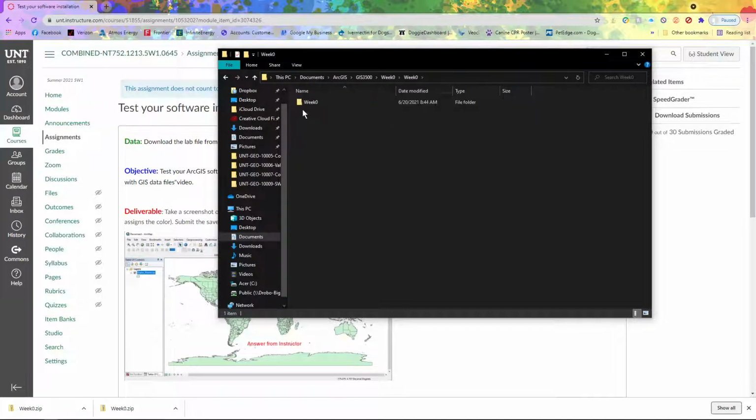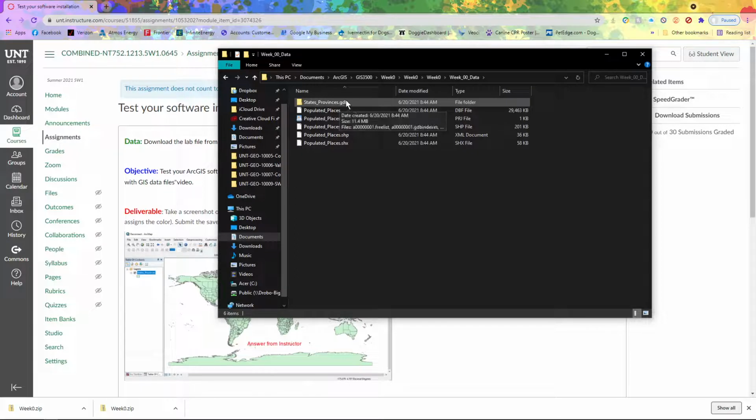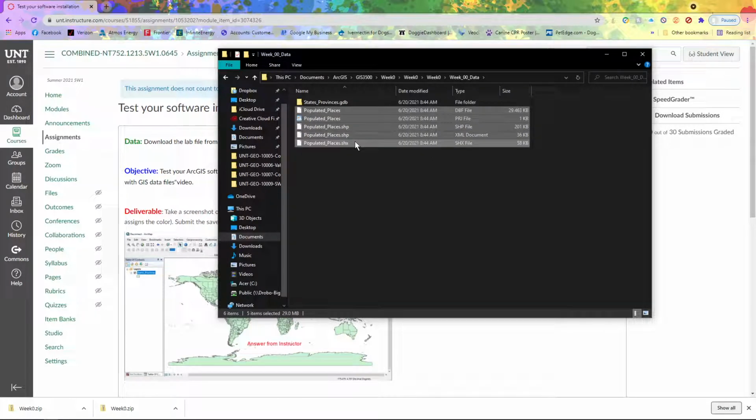And so if we look in this folder, we'll find another folder. And finally, we'll find our data, right? This is an ArcGIS ArcMap document right here. And then we've got week 00 data. We'll double click that. We'll see a GDB file. And we'll see this is called a shape file, right? These 5 files right here are all what's called a shape file, right? Don't really worry about what that means right now.